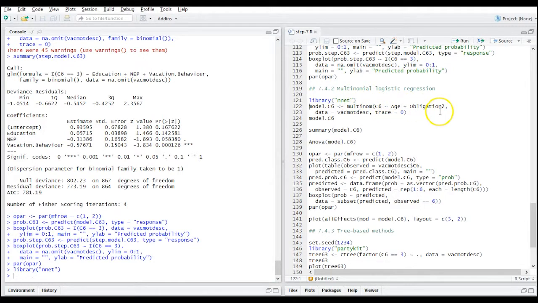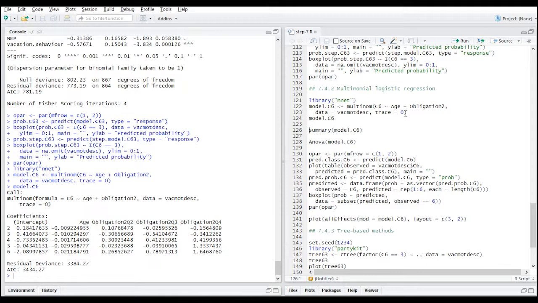And here's the formula interface. The dependent variable now is a categorical variable with more than 2 levels, and as explanatory variables we use again age and moral obligation. And that's the output we obtain.